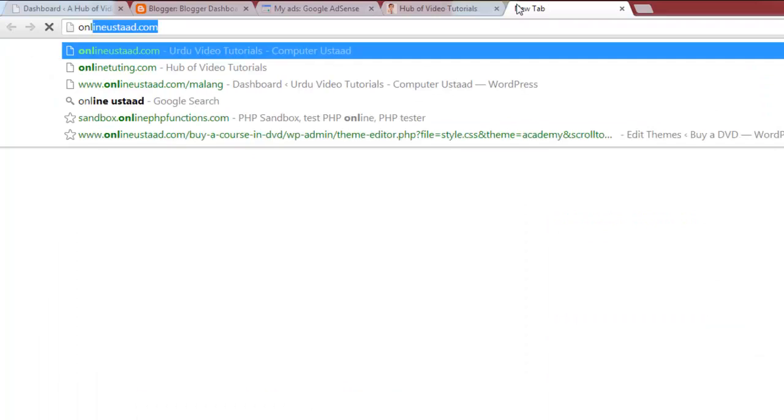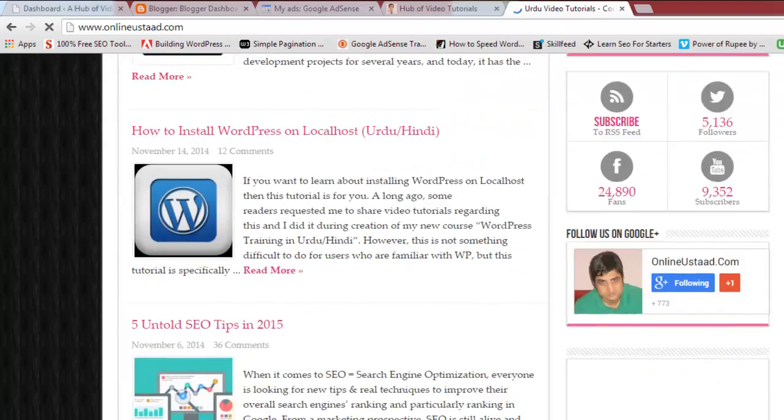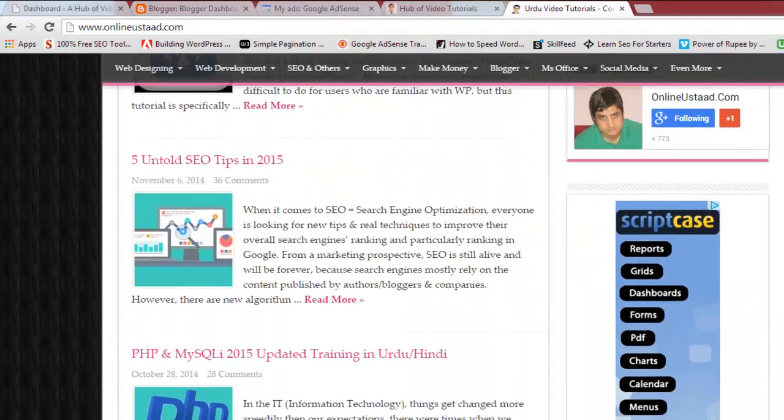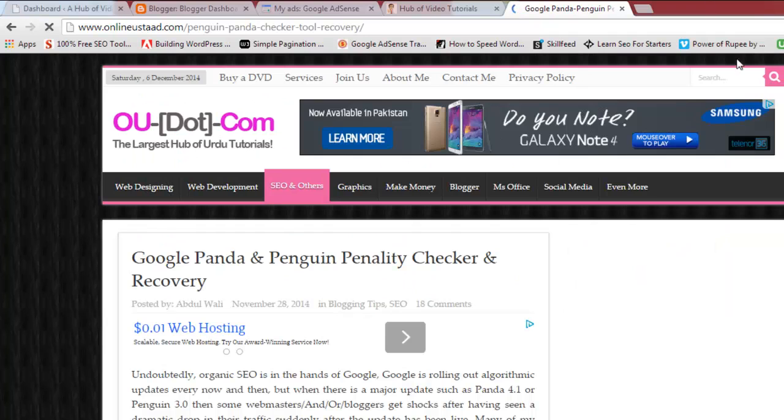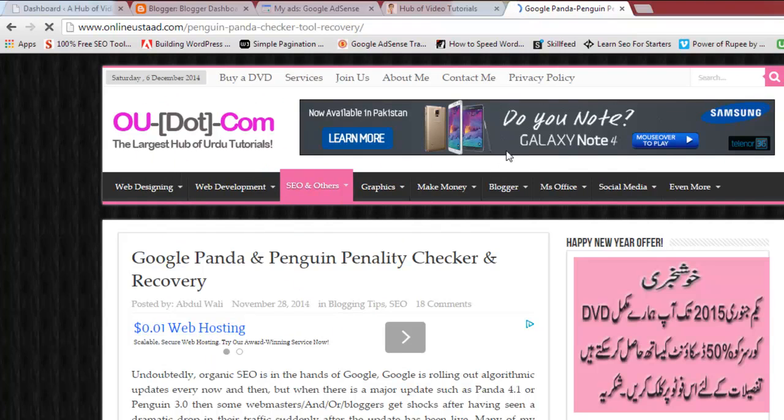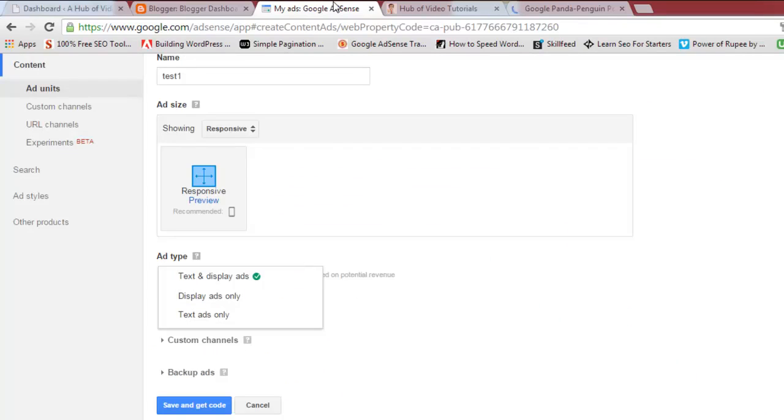For example, I will check another website of mine. This is a display ad, meaning a picture. This is also a picture. I will just open up a single post, and this is the text ad, only text. This is a picture ad and this is a text ad. So always select text and display ads, because this will give you more revenue whenever someone is visiting your website. Google will automatically show them relevant ads, whether it's a display ad, image ad, animated ad, or text ad, whenever it is appropriate.